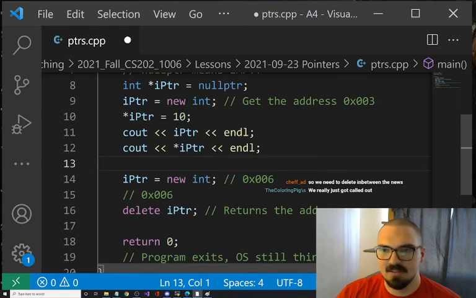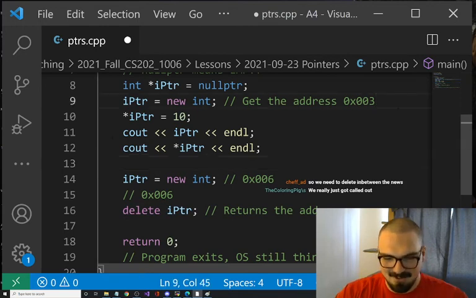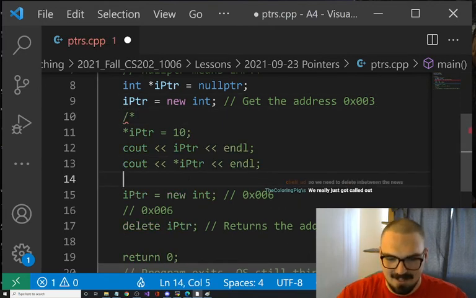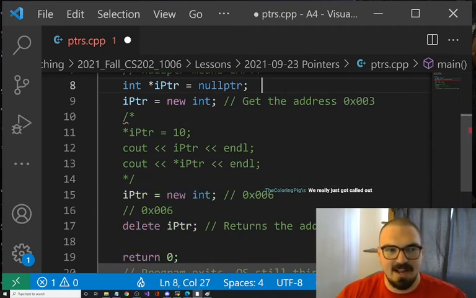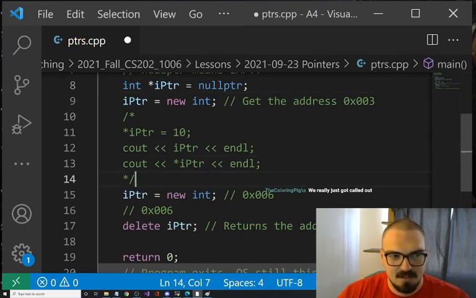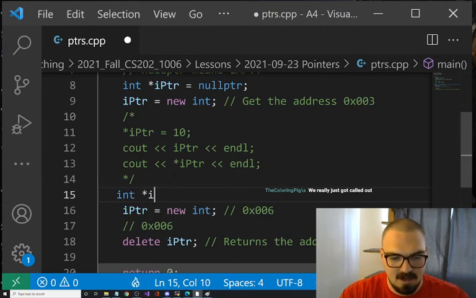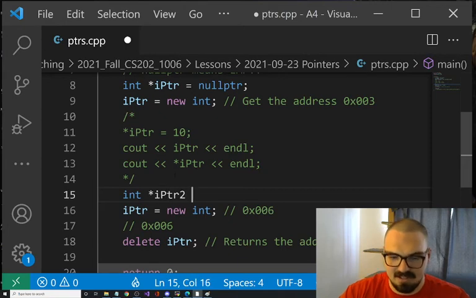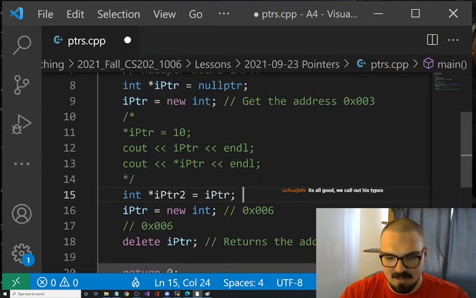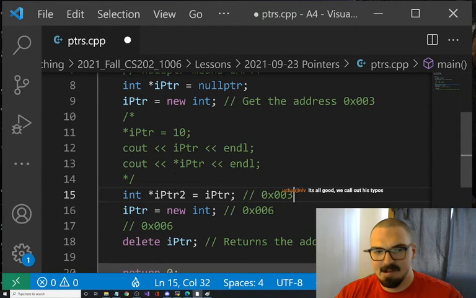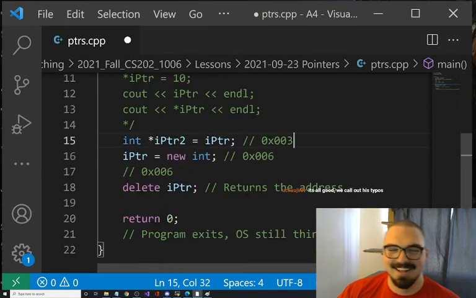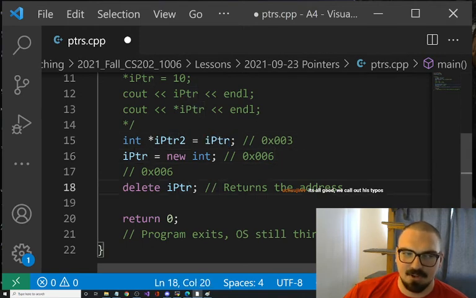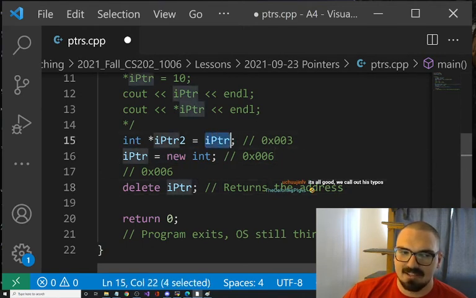Will you follow this? Tell me. Let's say I declared another pointer here. And I say int iPointer2. And I say now this is equal to iPointer. Now this contains 0x003. So now I overwrote it, but guess what? This now has the old value.